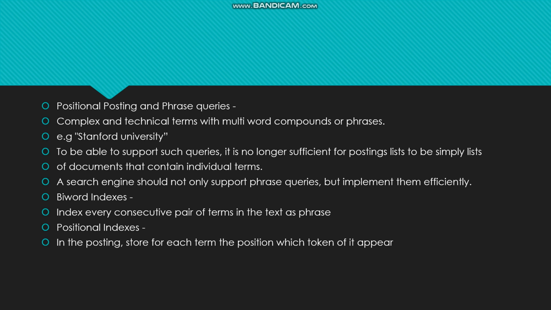So, the posting list and phrase queries. Some words in information retrieval are very complex and difficult to understand, so depending on that, we need to support phrase queries, and the posting list alone is not sufficient. So for the posting list to access that data, we come up with two approaches: one is the biword index and the second is the positional index. In a biword index, we index every consecutive pair of terms in the text as a phrase, and in a positional index, we store the position of each term as the token appears.